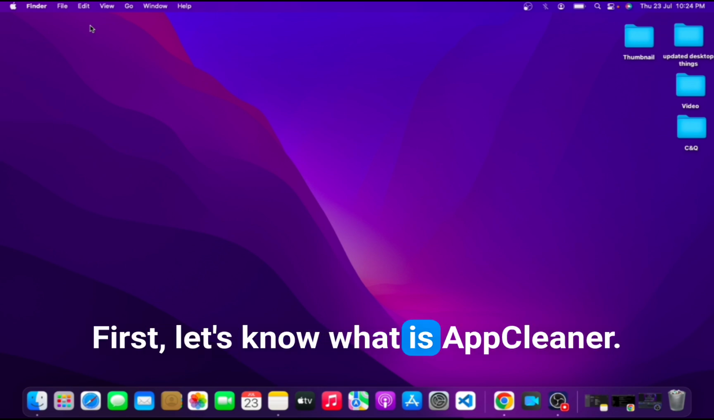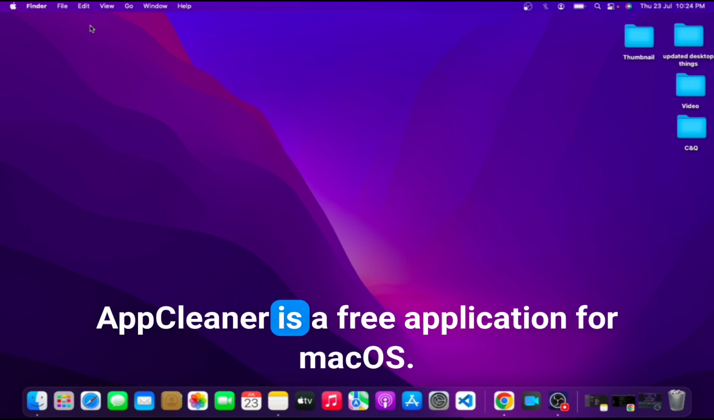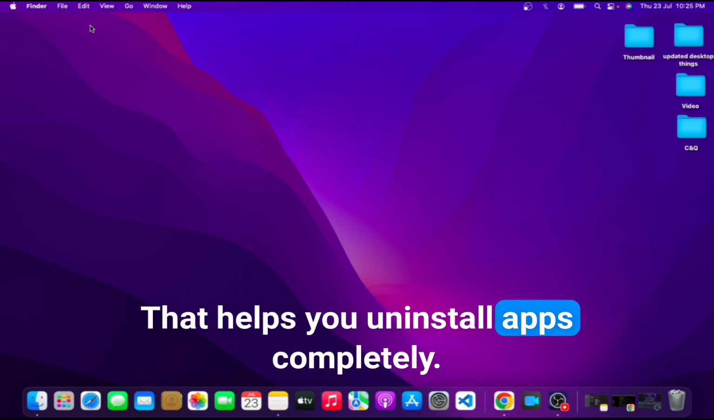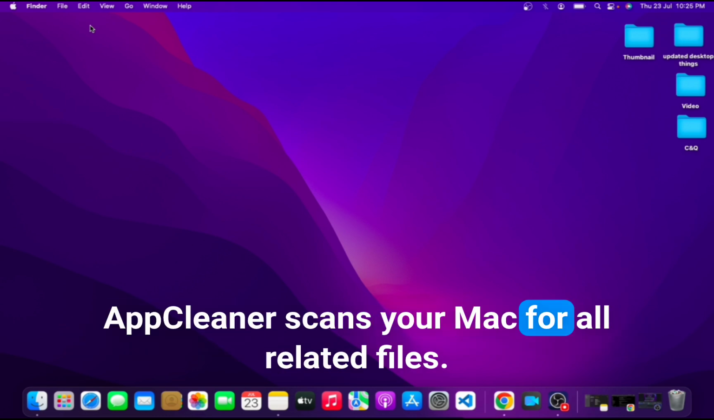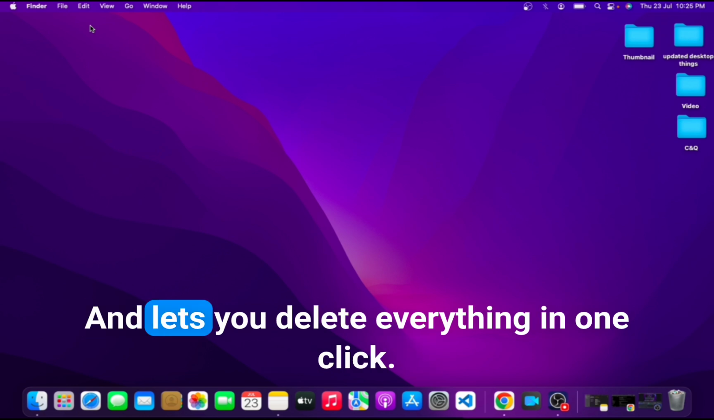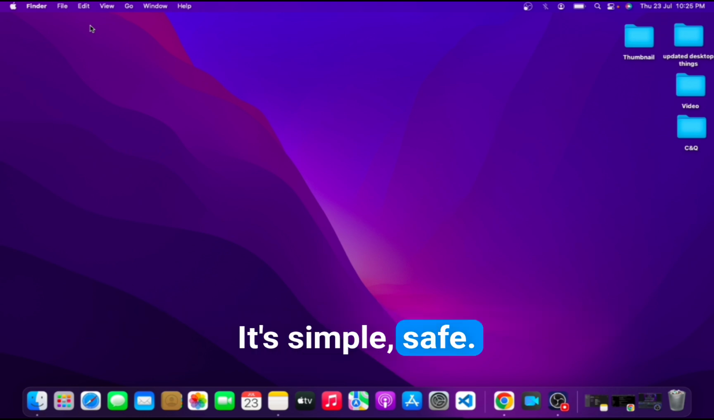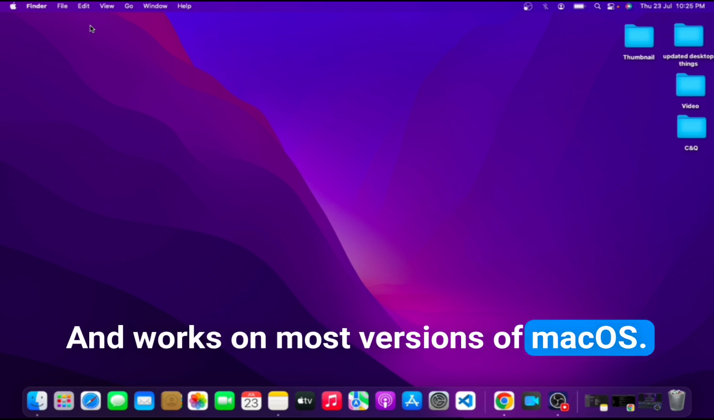First, let's know what is AppCleaner. AppCleaner is a free application for macOS that helps you uninstall apps completely. Instead of only removing the app itself, AppCleaner scans your Mac for all related files and lets you delete everything in one click. It's simple, safe and works on most versions of macOS.